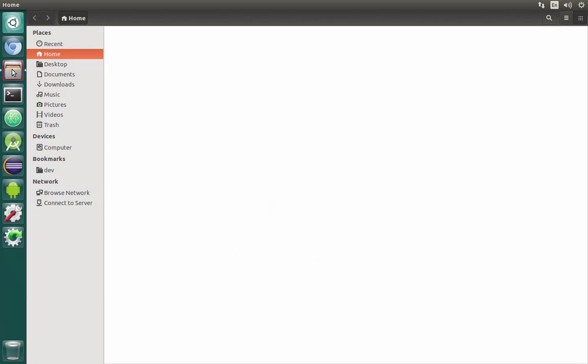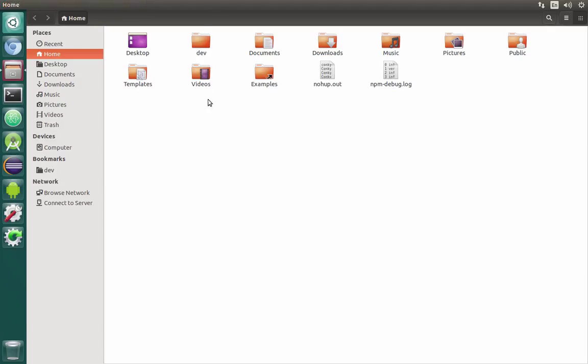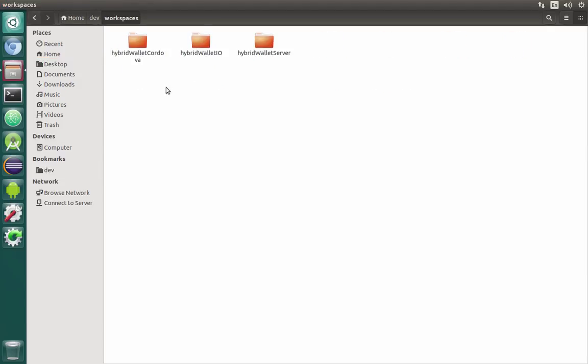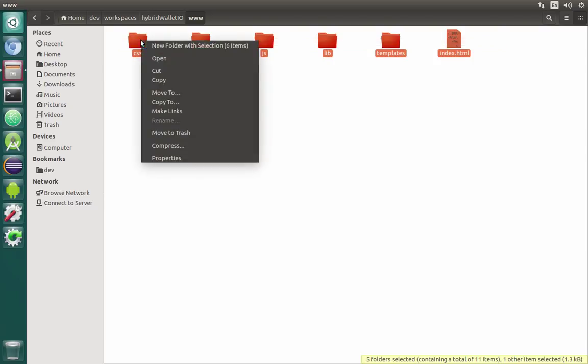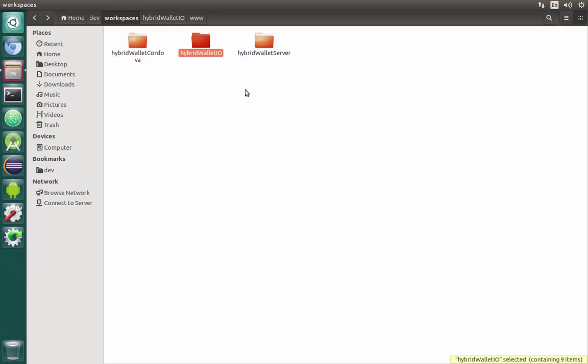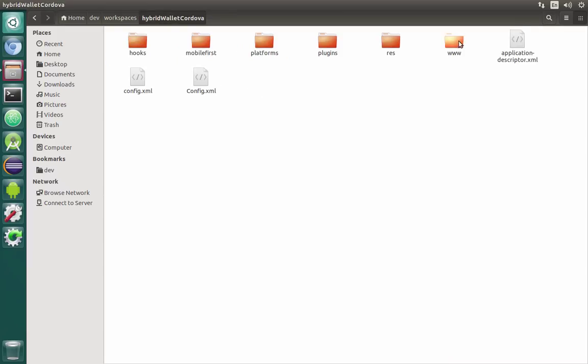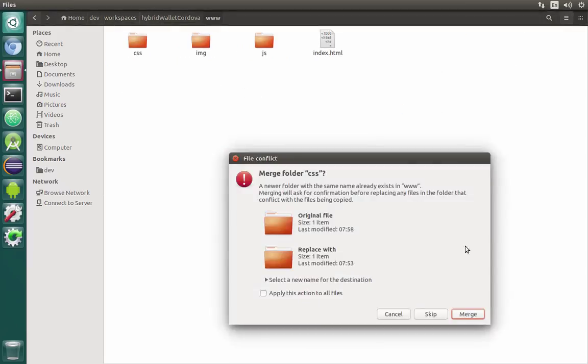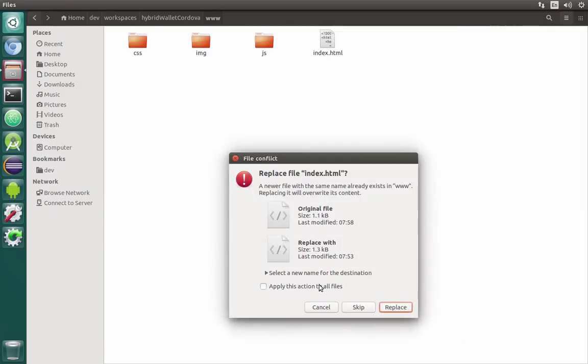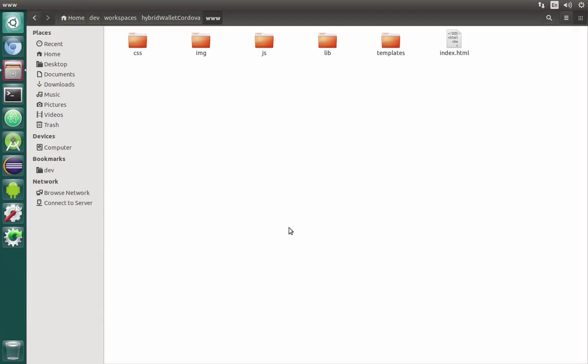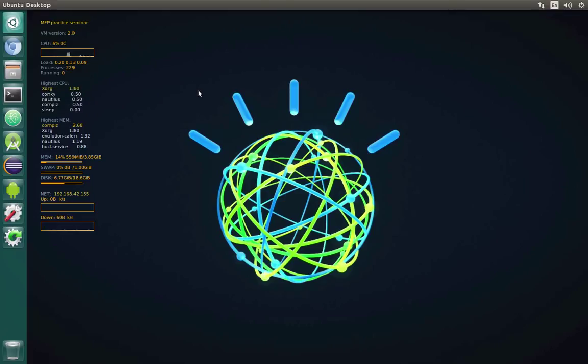For now, we can close it and open the file browser. What we need to do is navigate to dev workspaces and then inside Hybrid Wallet IO, the www folder, and copy all the files that represent the web resources, our application web code, from here, and paste it inside Hybrid Wallet Cordova, www, replacing everything that is there. So click apply this to all files, click merge, and then confirm the replacement. Basically, that's it. We can close the file browser and start the development environment.